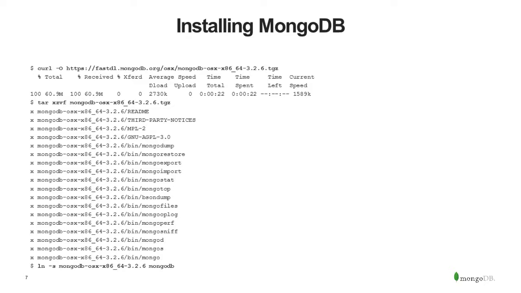Mongo Files just generates a set of file data. The oplog queries the oplog. Again, it's for replica sets. Perf is essentially testing the disk performance of the system. Sniff allows us to look at the on-the-wire protocol. And then MongoD is the main daemon program.